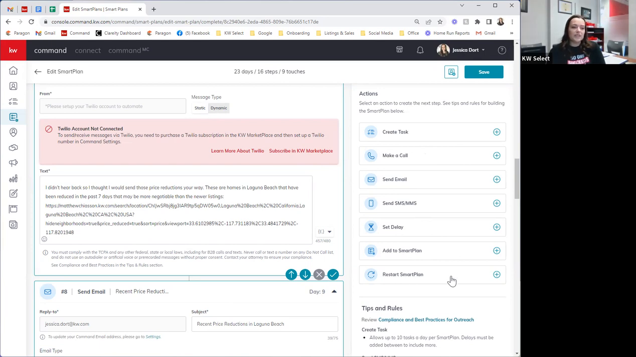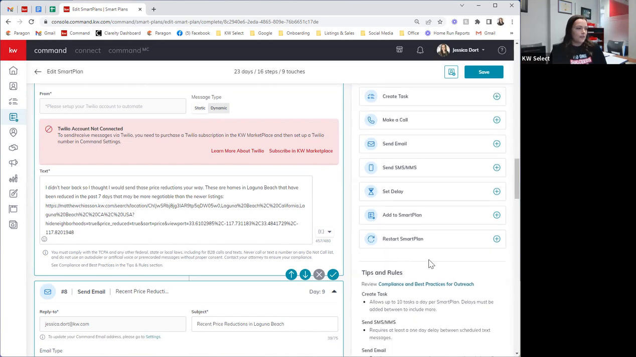And then you can also restart the smart plan. So depending on the circumstances, you may want to restart it. Certain circumstances you won't. If it's going to start repeating the emails that they've gotten since day one, that may not be ideal. But if it's something like the quarterly call plan, for example, it just says make a call, delays 90 days, and then it restarts. So that's the use of the restart function.